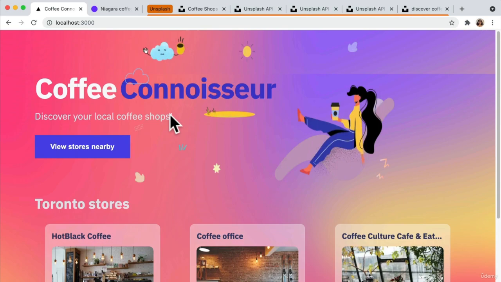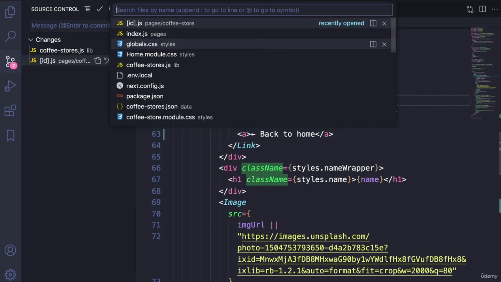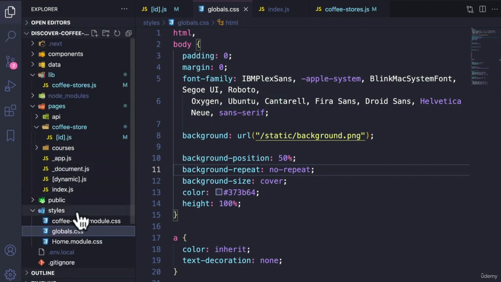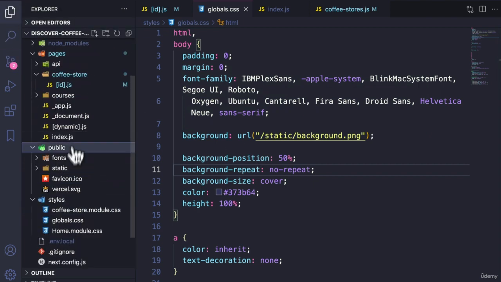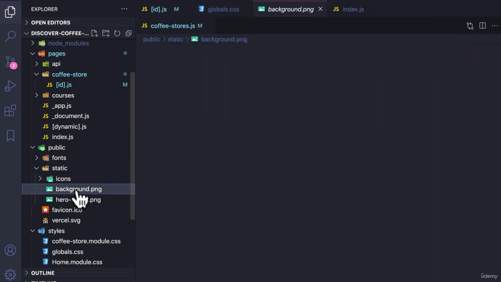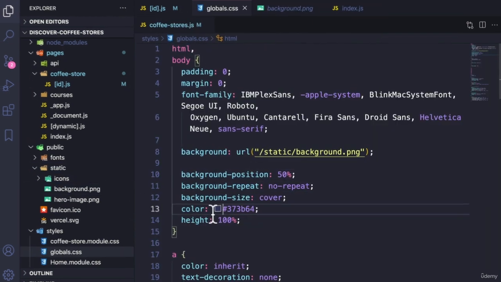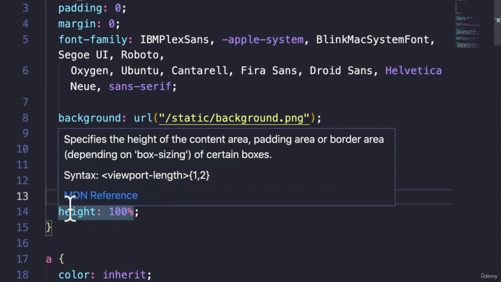So one thing we can do to fix that is, when we did add styles for global CSS, we set the background to be the background image, right? That is this specific image right here. So if we go back to the public folder, static, background image, right? This image. So what we would like to do is have the content just flow, right?